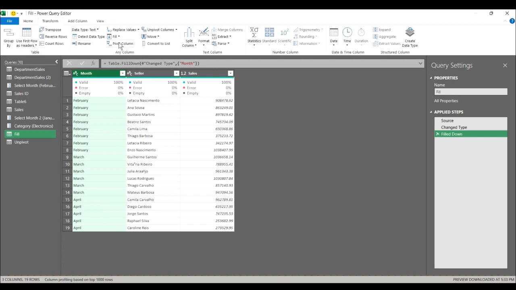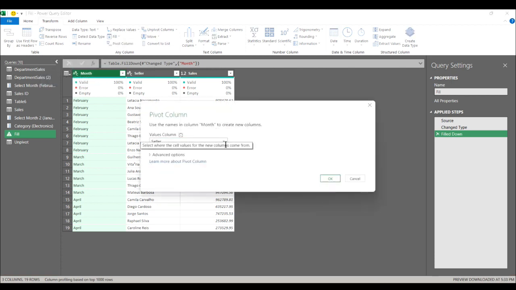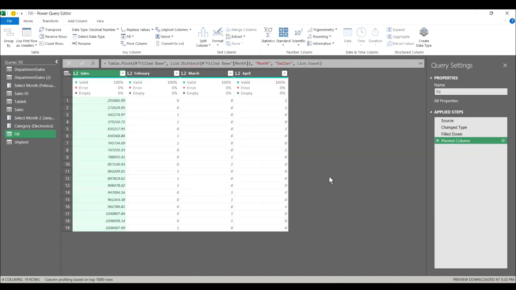That's Fill. Pivot Column. Well, the names in the currently selected column will create new columns. Just pivot the column. Say OK on seller. And now we've got new columns for the sales months. So we pivoted to columns. I'm going to take that off.